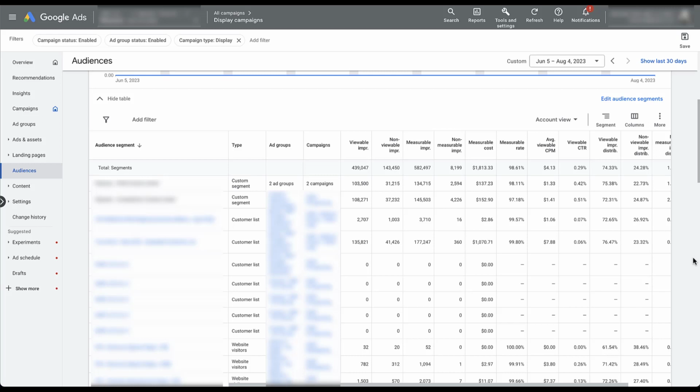I just went over to the audience tab, broke out all the segments by the account view. Sorry, the names are blurred out, but you don't need to know what they are. And then I have all of our viewability metrics here, and you can start to see which audiences are the easiest to target. And you can start to see which audiences have the associated cost.